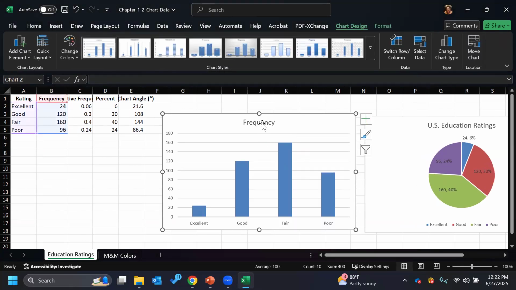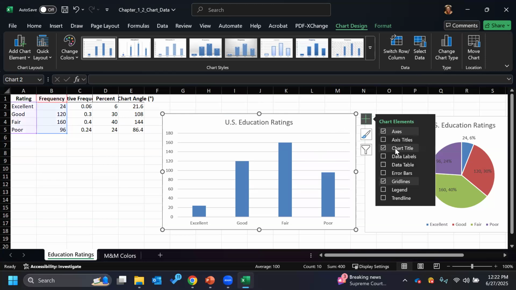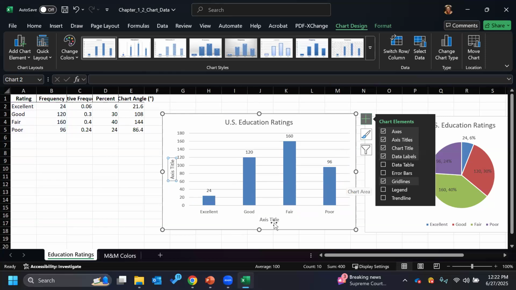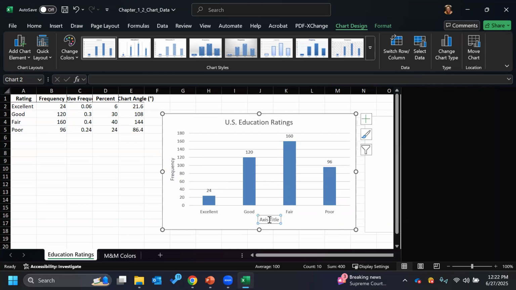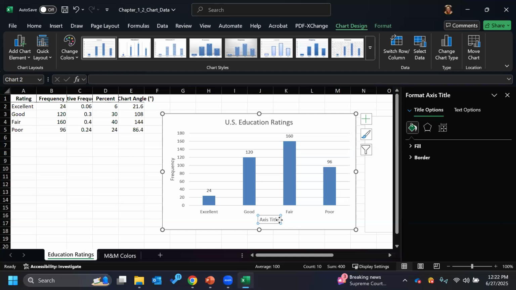So again, we want to adjust this to title US Education Ratings. Click out here. We're going to add our data labels. And we also want to add axis titles. Perfect. So here, this is just the count, so we will label this one frequency. And down here, these are our rating titles, so we would label this as rating.